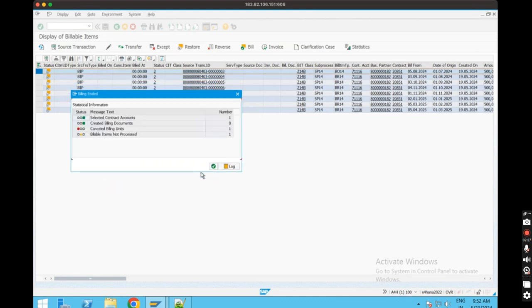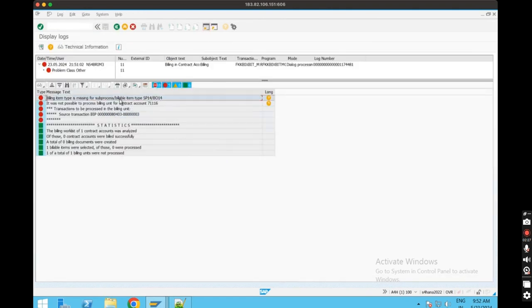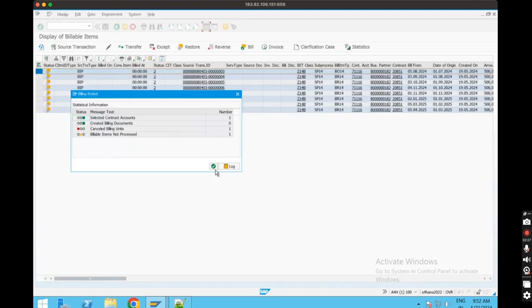It says billable items not processed. Why is it not processed? Let's see the log. Billable item type is missing. Okay, this is one time. Don't use the one time. We did not do that configuration. Use the BR14.